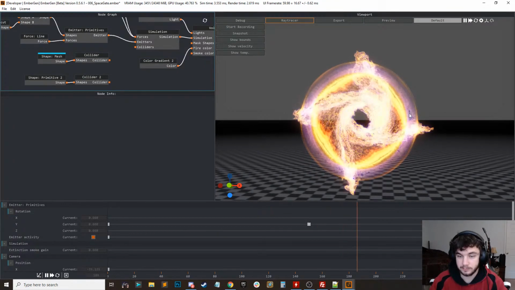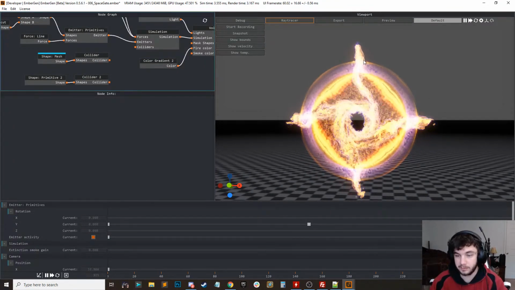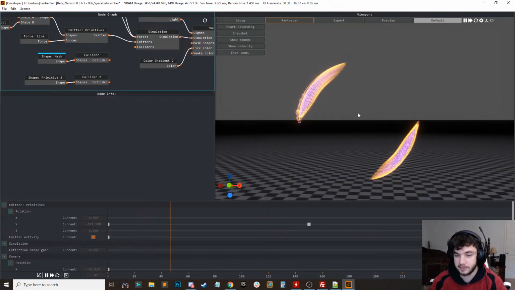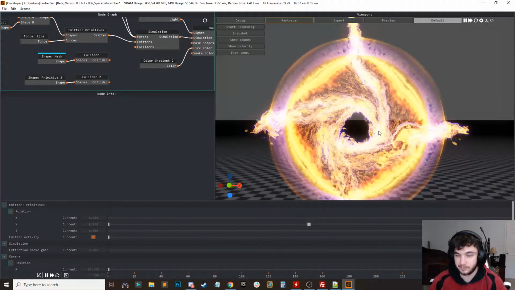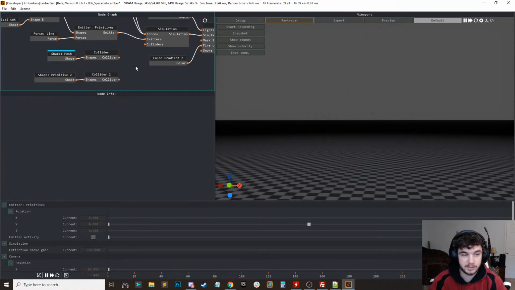So basically, we remove the colliders. This is what we get. Colliders were helping out with some of the velocity stuff. That's kind of cool that this creates like a crazy cross vortex thing.